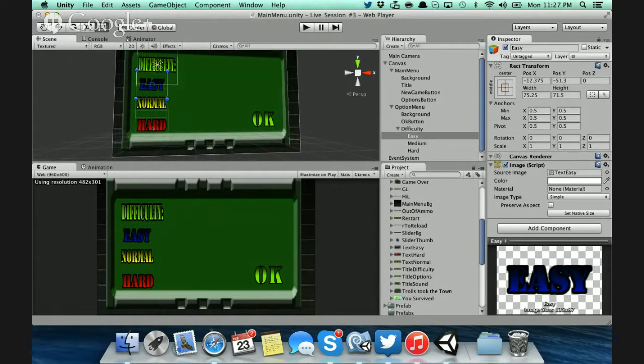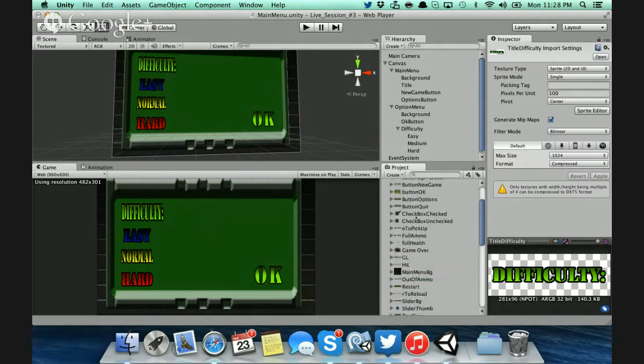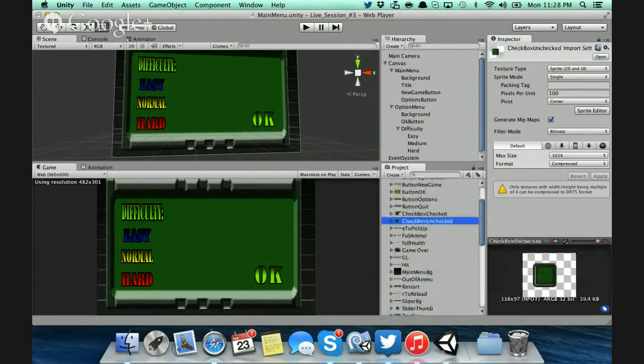And what I'm going to do here is when you select one of them, we're going to have a checkbox next to it that's going to go on and off based on your selection. Basically, we just want to have a checkbox and non-checkbox. So I have 2 images here. I have checkbox checked, and I have checkbox unchecked. What I want to do is place the checkbox unchecked here. So I'm going to create a new image for this.